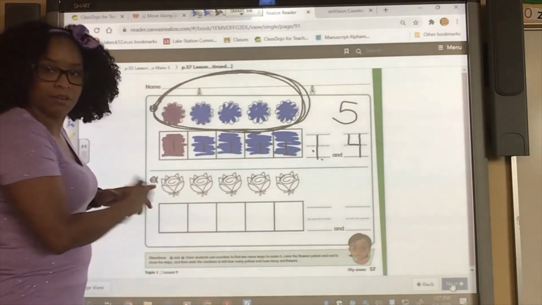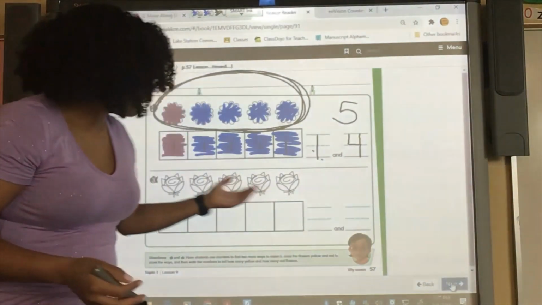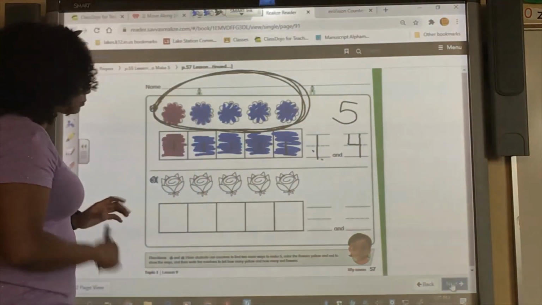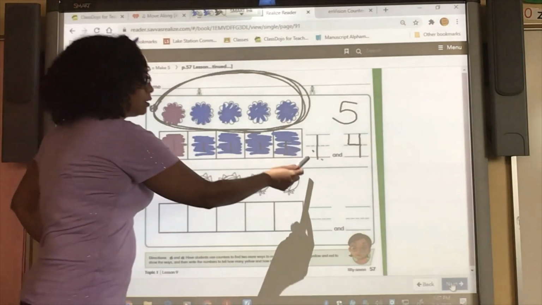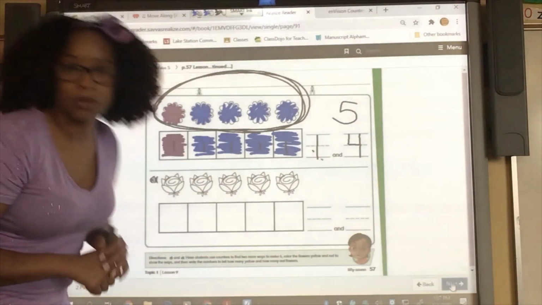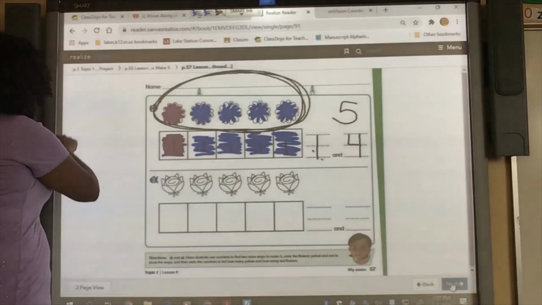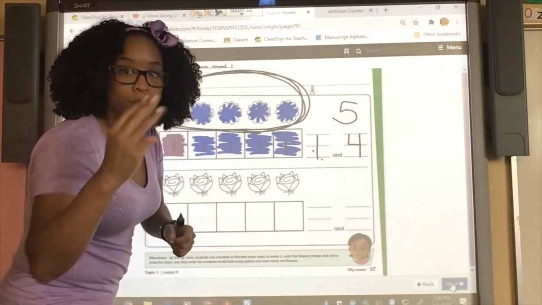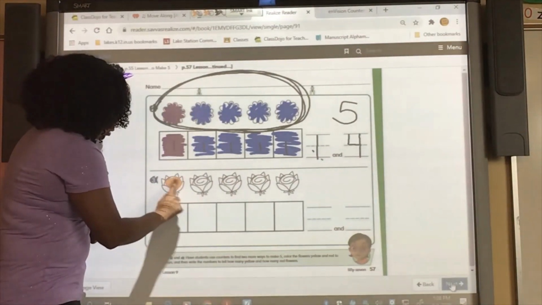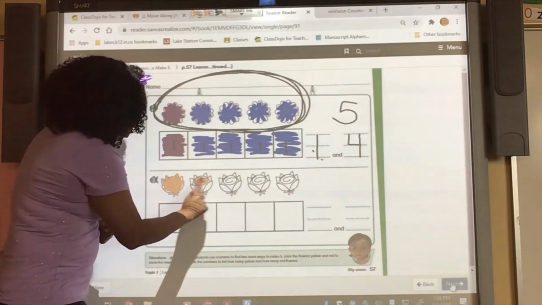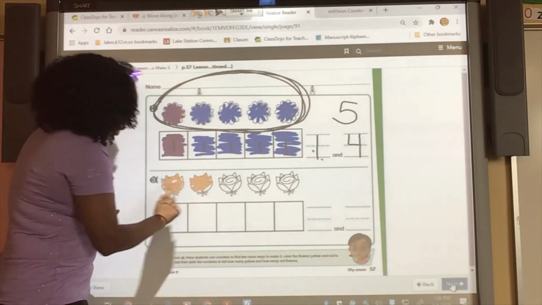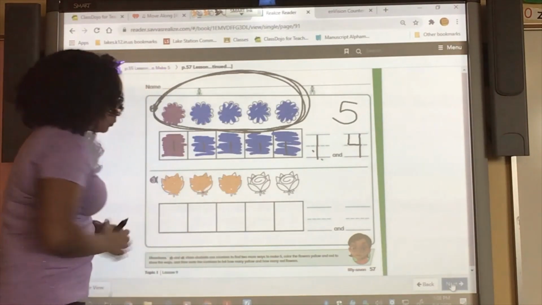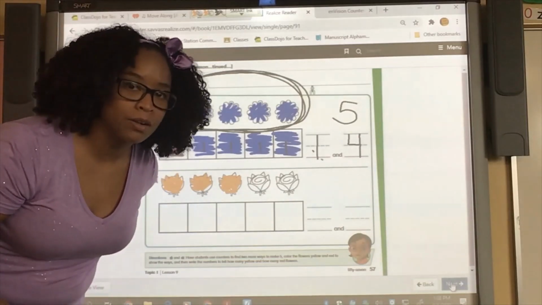We've got some other flowers down here. We need to make 5 with 2 different parts again, 2 different colors. We have already done 1 and 4. Let's try 3. I'm going to pick the color orange this time. And I'm going to color 3 flowers orange. So I got 1, 2, and 3. So how many flowers did I color orange?